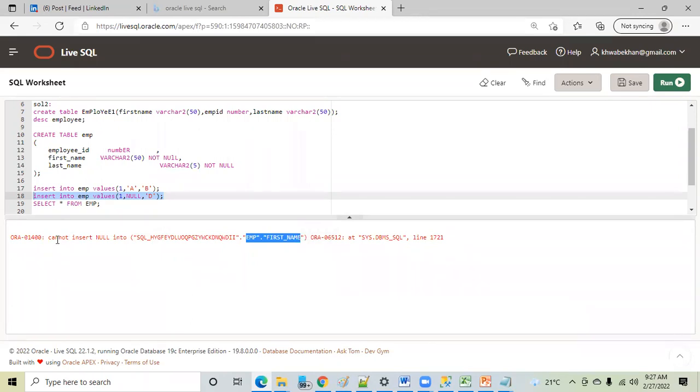So SQL is telling us that null is not a value. No, null is a value. I will come to that. The SQL engine is telling us that it cannot insert null. Where? In the employee table and the first name column. SQL is telling us that it cannot insert null in this first name column.